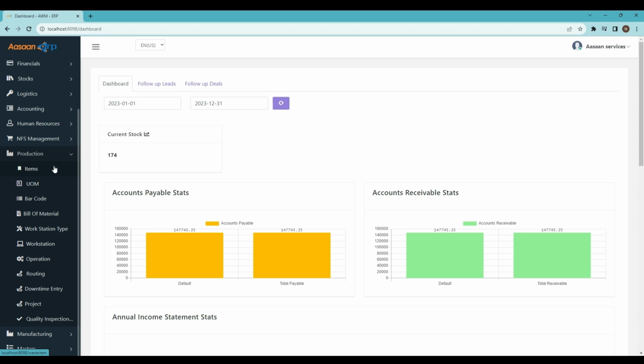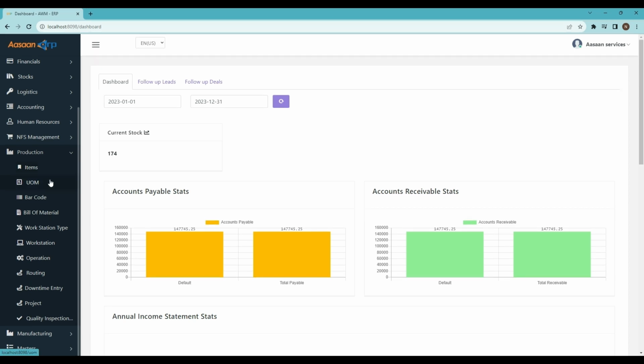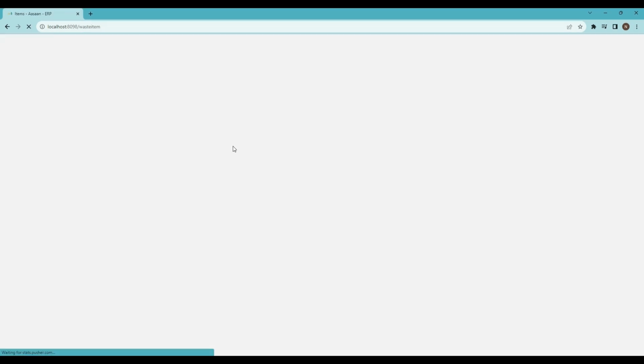To begin with, first I'll show you how to add the items in the system. To give a demonstration, I'm taking an example of producing drones out of two parts of the drone, which will be the wings and the body of the drone, and the finished product will be the drone. So first I will move to the items module.